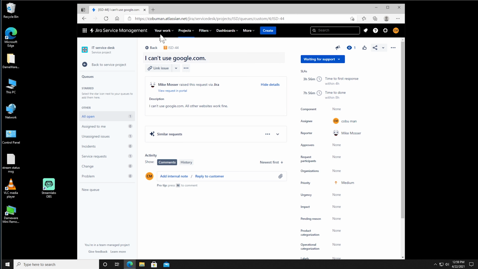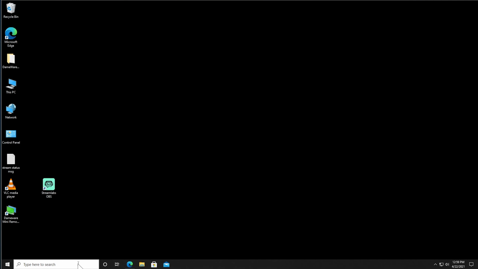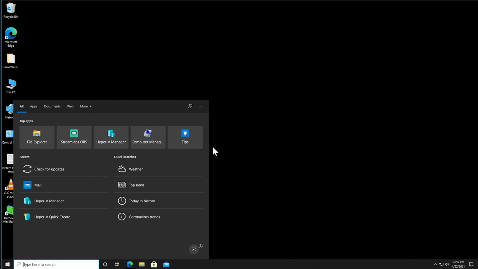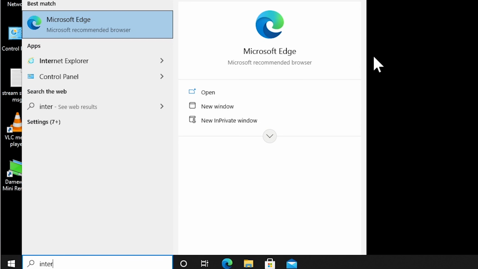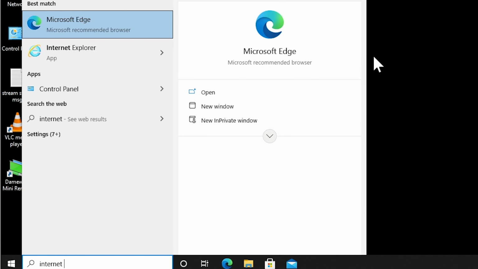All right, now that we know what kind of issue it is, everything else works fine. We're going to look at local proxy settings. To get to the local proxy settings, we will go to the search bar. This is the quickest way of getting to it, and just type in internet options.